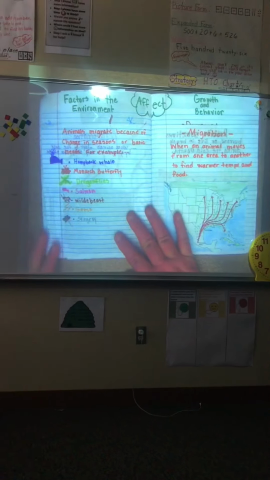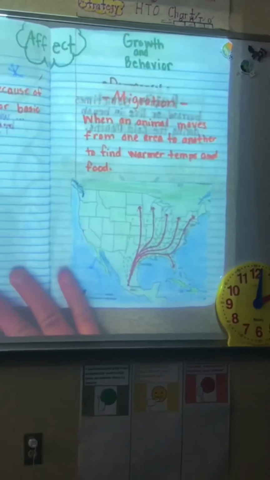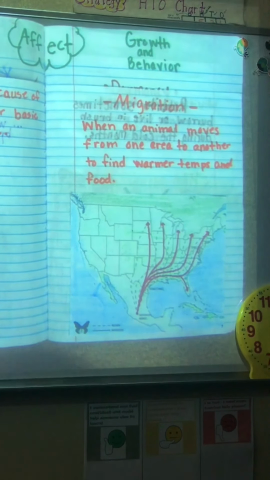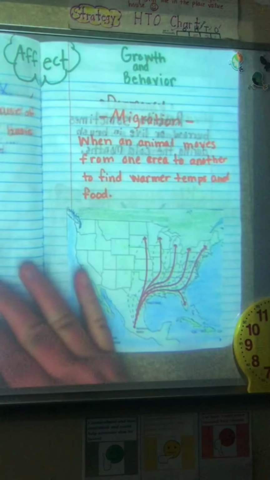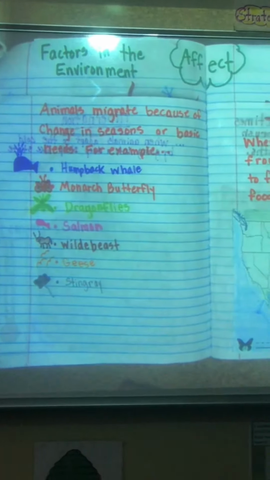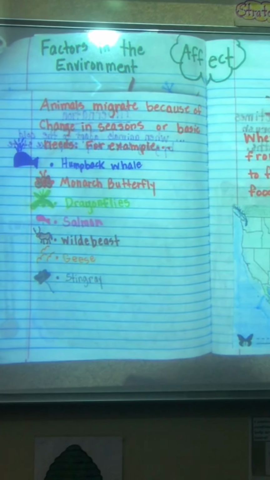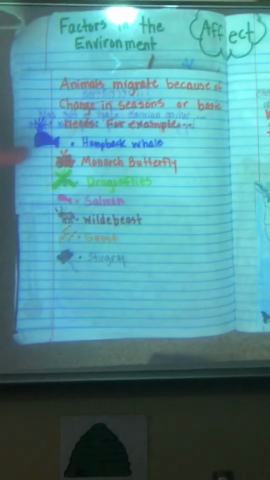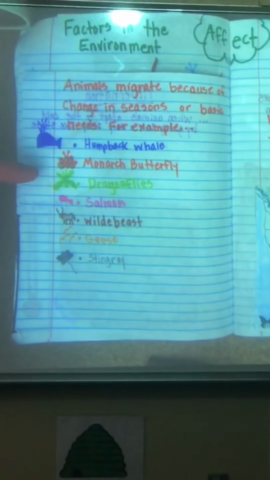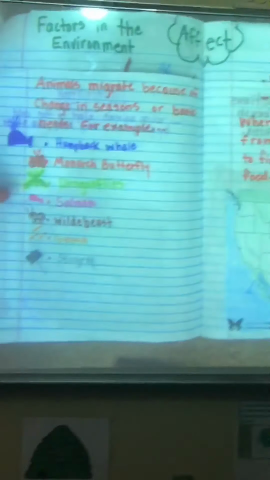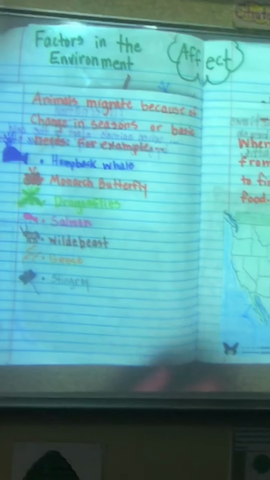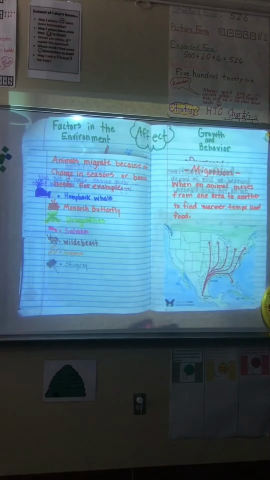Another way that animals adjust to seasonal changes is through migration. Migration is when an animal moves from one area to another to find warmer temperatures and food. Some animals that migrate because of the seasonal changes, think of some of them that might. I have some listed up here. We were in class with you journaling them down. We have humpback whales, monarch butterfly, which we're going to talk about a lot today, dragonflies, salmon, wildebeest, geese, stingrays. They all migrate, water, air, ground. They go to different areas so they can find food.